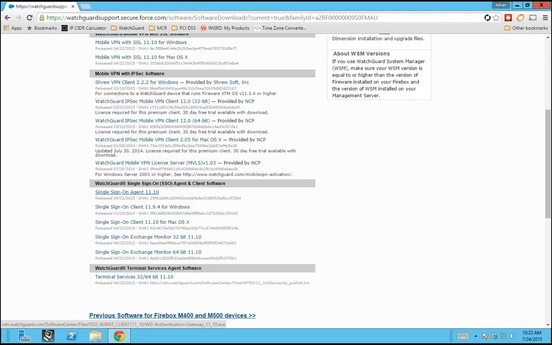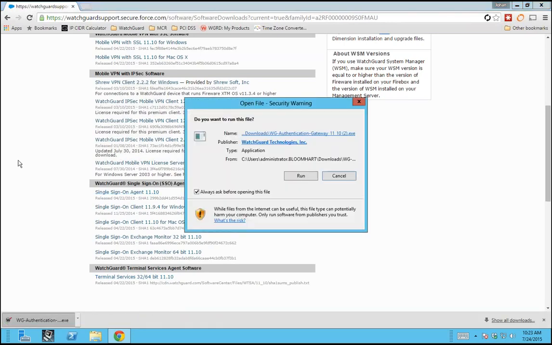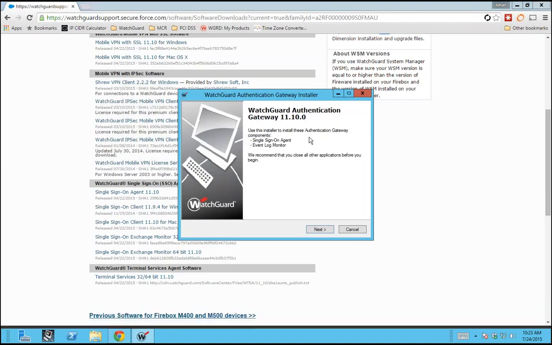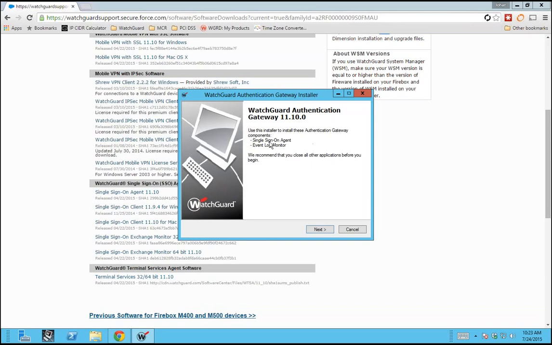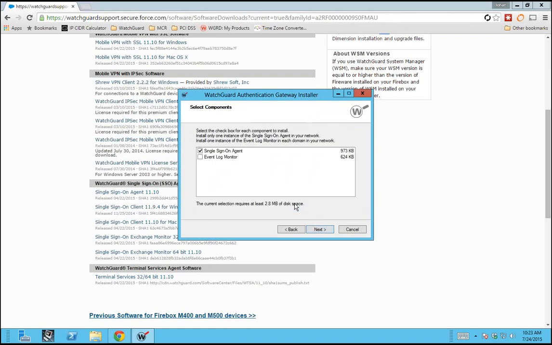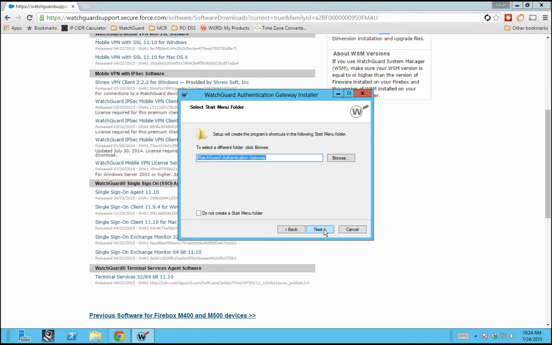So you simply go ahead and choose the single sign-on agent. It's going to download, and I'm going to run that. Again, this installer is going to install the SSO agent as well as the event log monitor. I'm going to choose the default. It tells me that it's already been installed and asks if I would like to continue. So I'm going to say install a single sign-on agent as well as event log monitor. Now, if I wanted to set up multiple other domain controllers, I could set this up to just the event log monitor for the subsequent domain controllers.